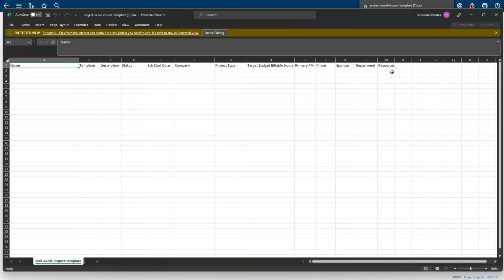So if you're using our custom fields, what you're going to want to do is add the header as the name for the custom field, and then put in the information as needed for each project. Each line is its own project. You just need to fill them out across the board.